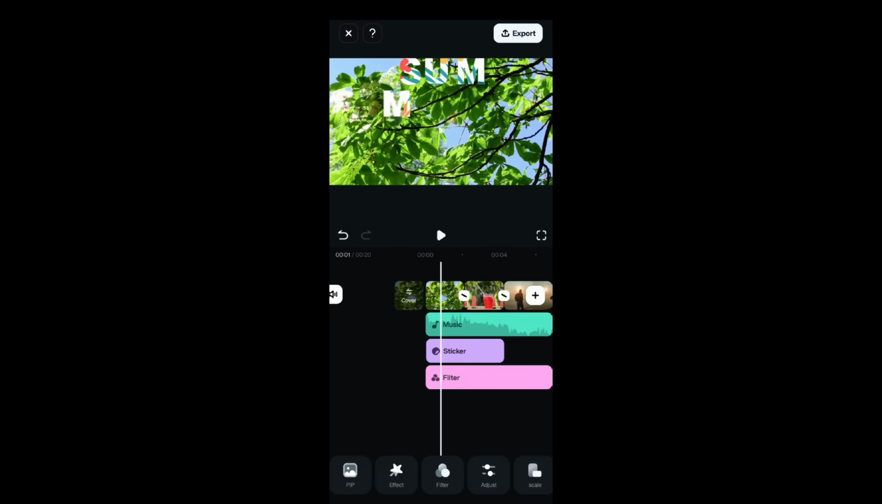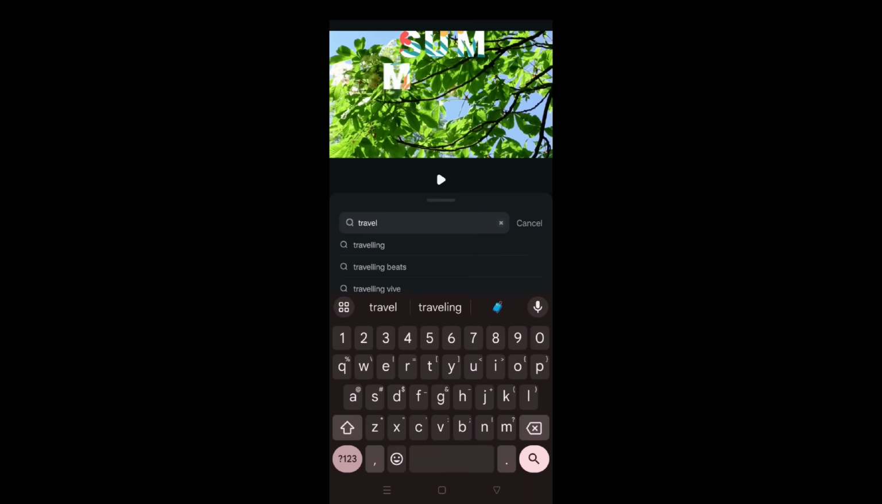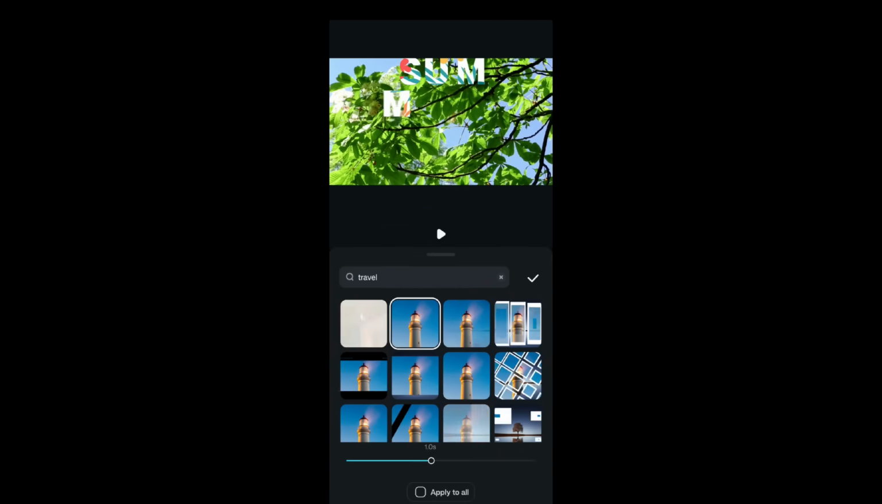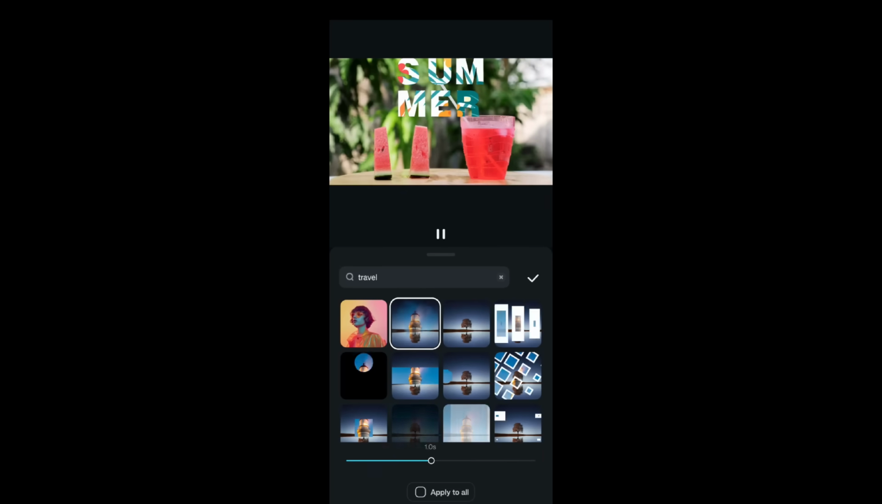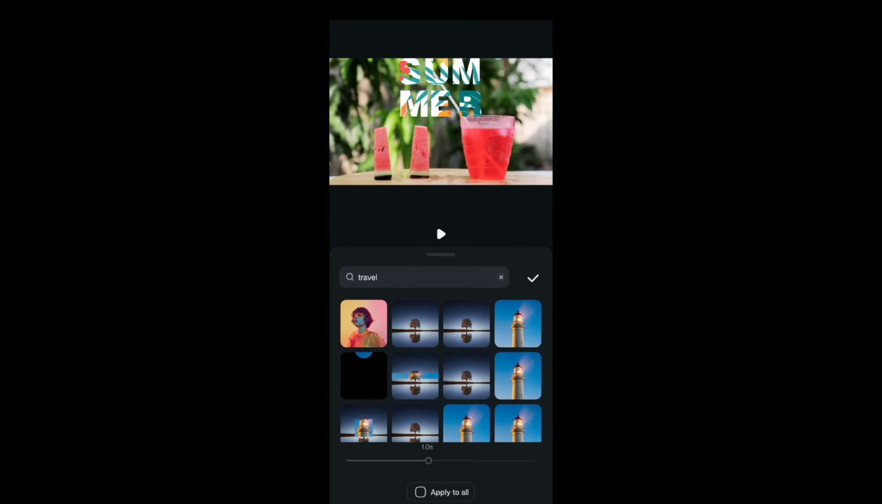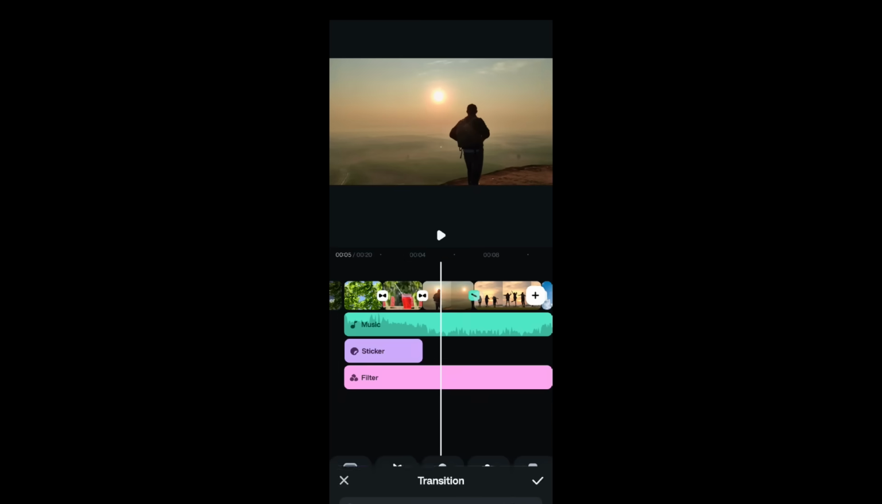We also can add beautiful transitions, and in the Filmora app, there are transitions assets on travel theme available as well. So click and preview. Apply them to the transition places one by one.